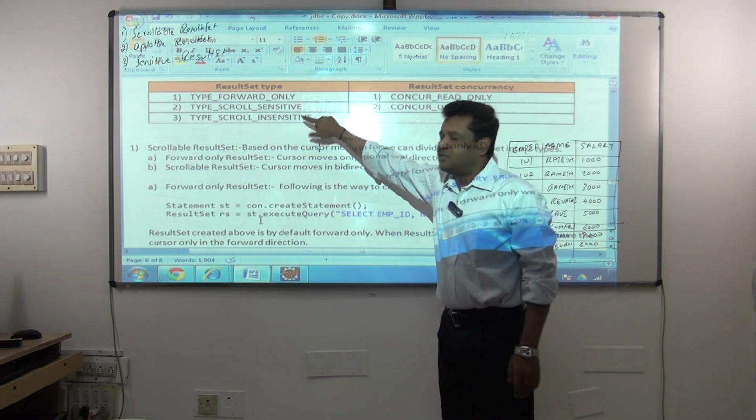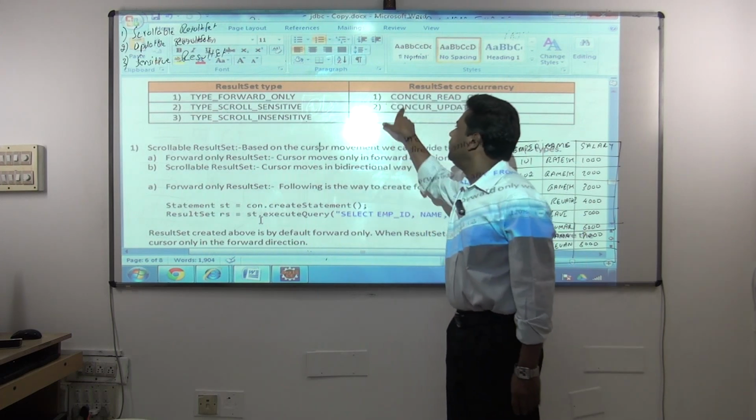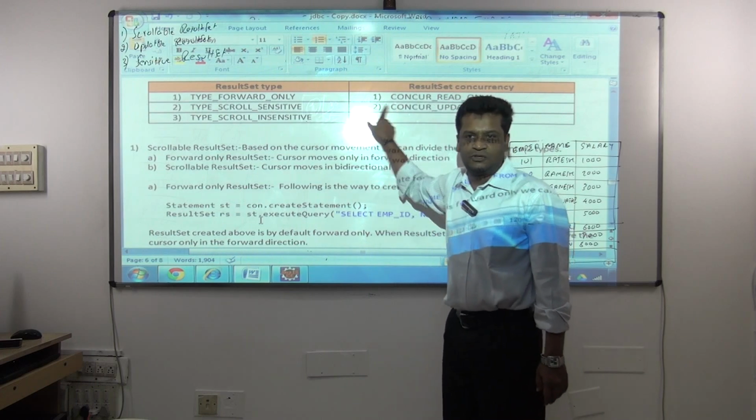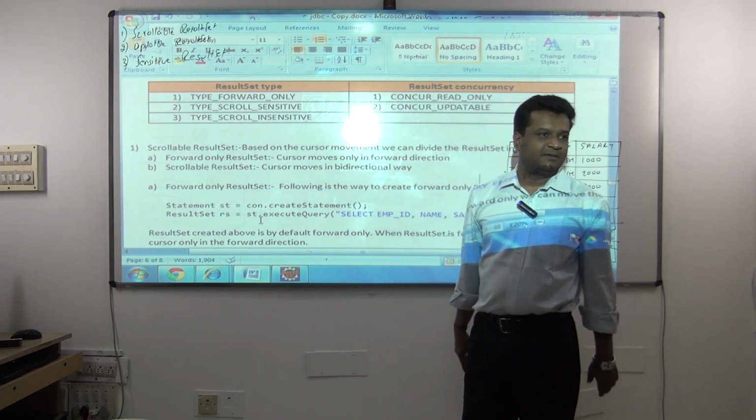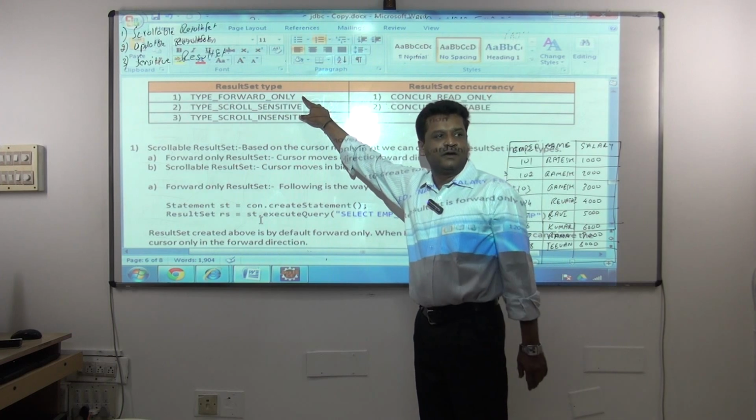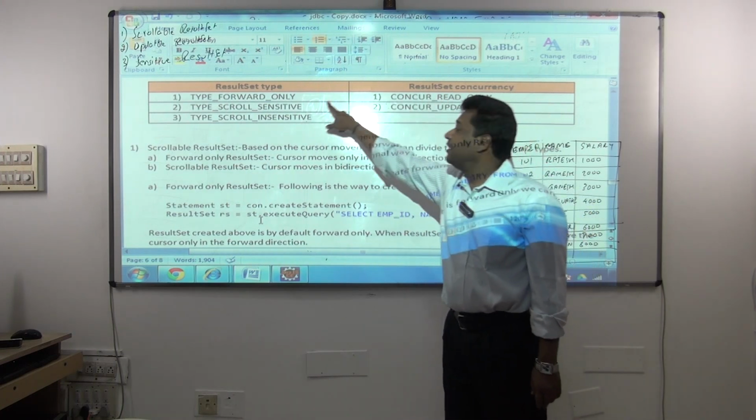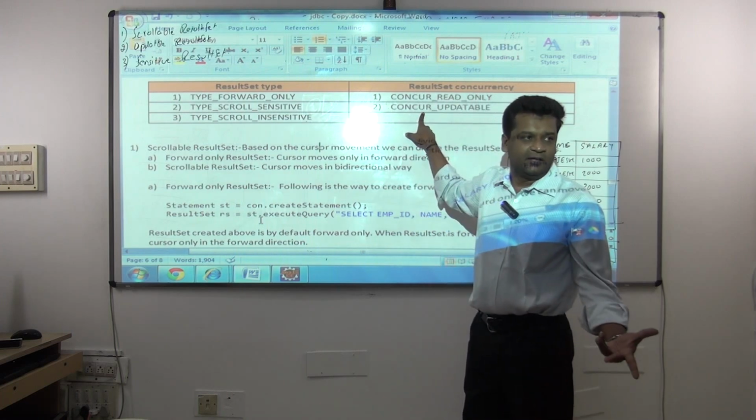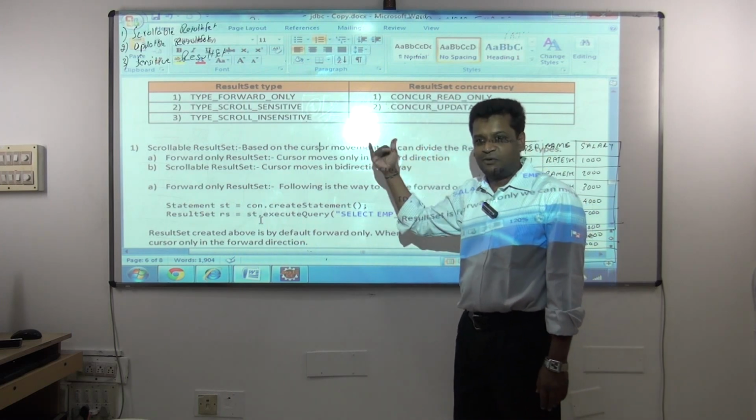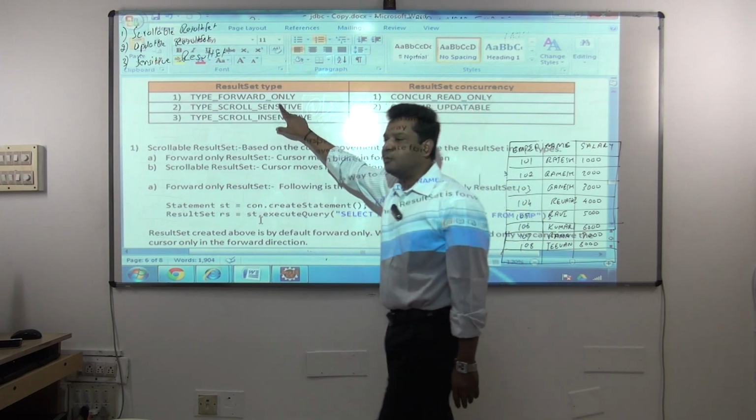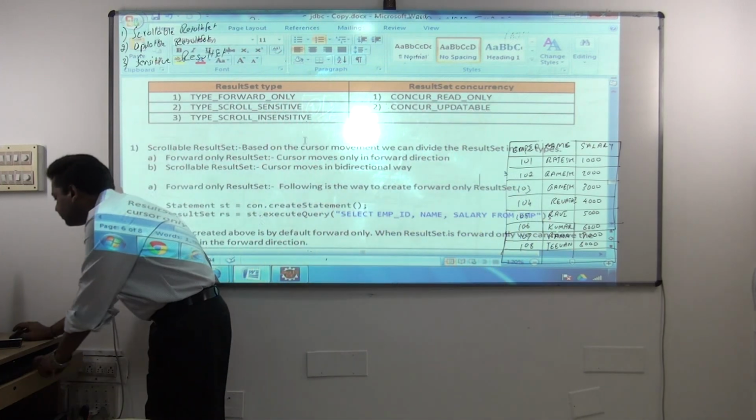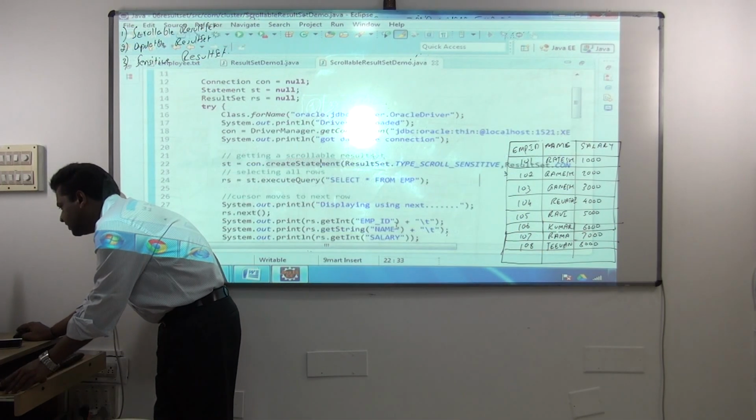Understood? So the combination is like this. This with any of these two, this with any of these two, this with any of these two. That's it. Means the first argument can be TYPE_FORWARD_ONLY with read only. Then again it can be forward only with updatable, like that. Understood? So I'll conclude that finally, but first I'll talk about sensitive and insensitive. Fine. So that's what I've done.